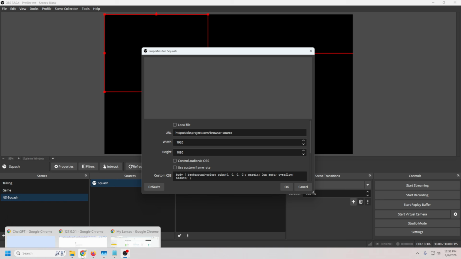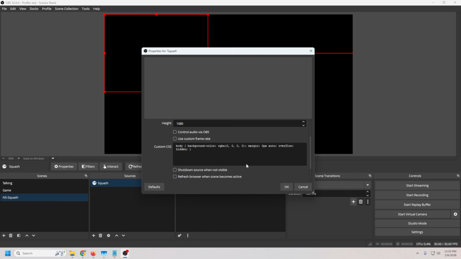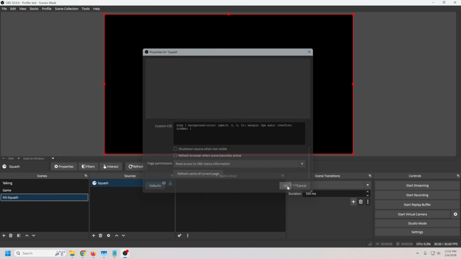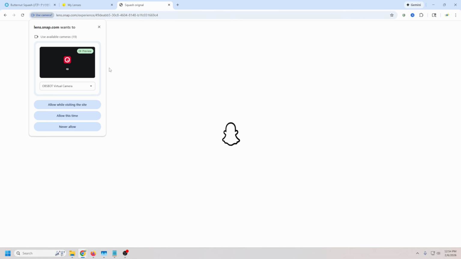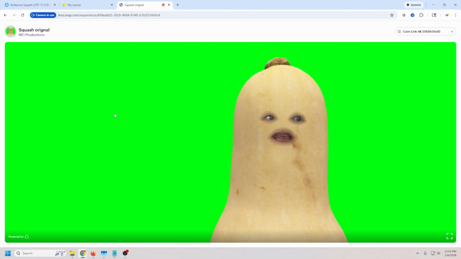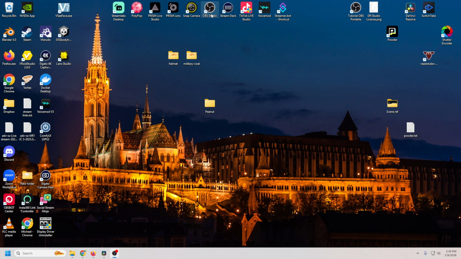And then what I'm going to do is go back in here, and we're going to copy our Squash Original. We're going to go in here, we're going to paste that, and then all we have to do is click OK. And you kind of notice that it's not doing anything. And that's because it doesn't actually have access to your camera. So you see, if I put it in here, boom, you can see that it works. We need to add something into our OBS when we open it up in order for it to access the camera. All we need to do to fix it is to go to our OBS shortcut.